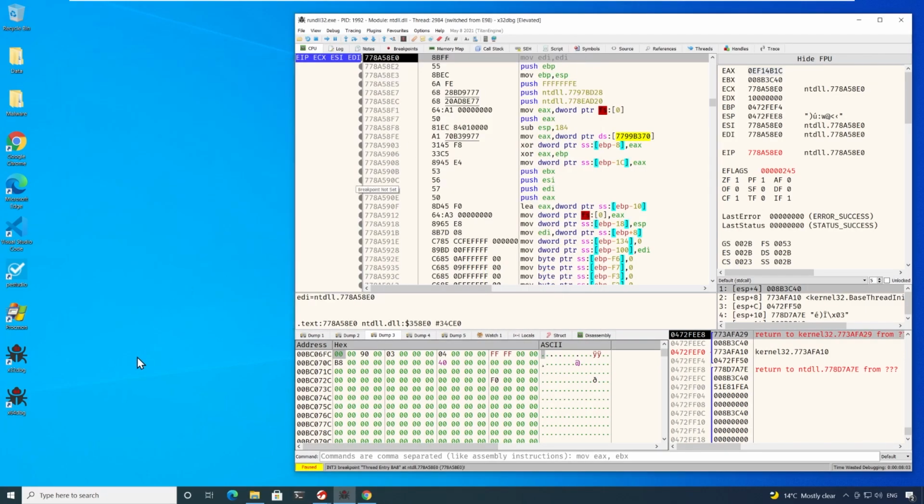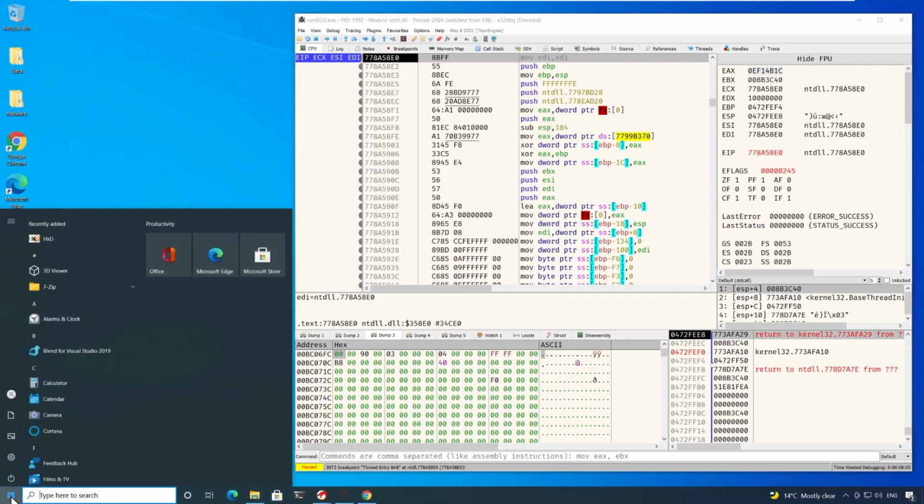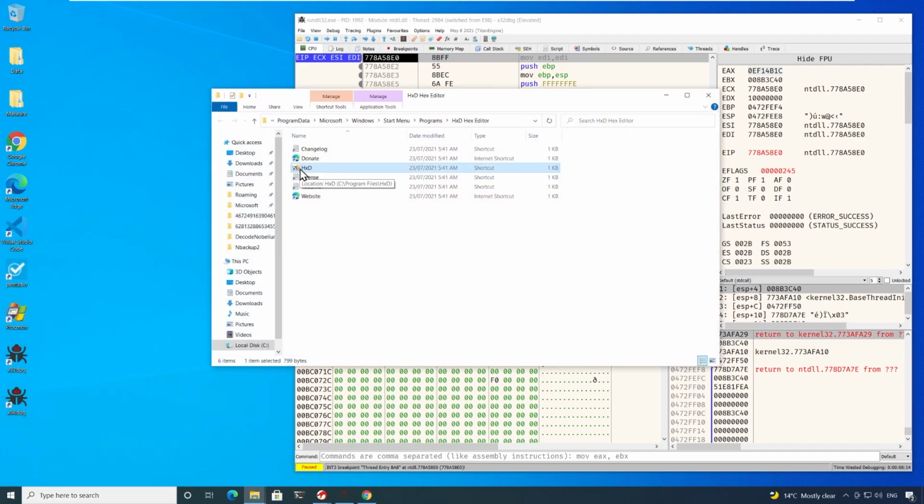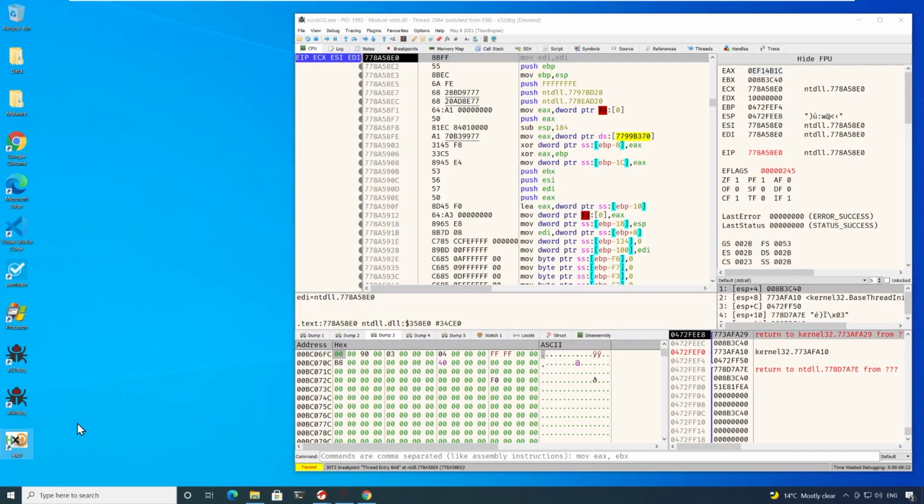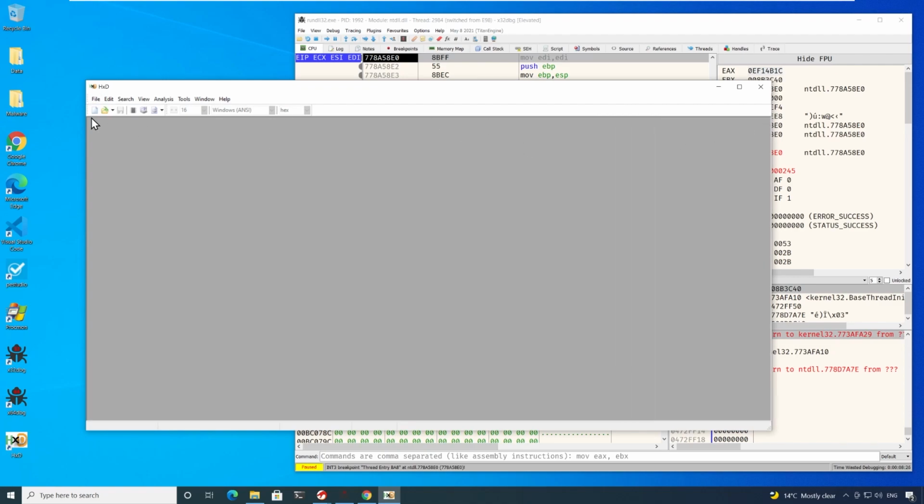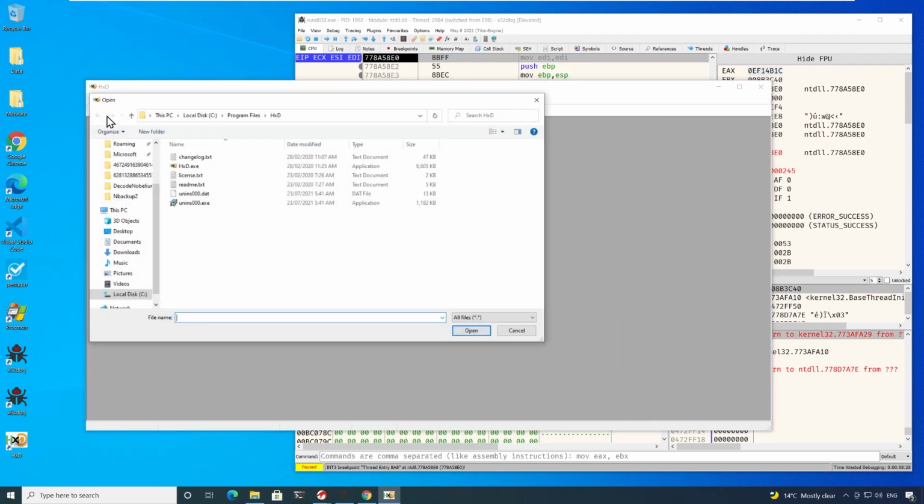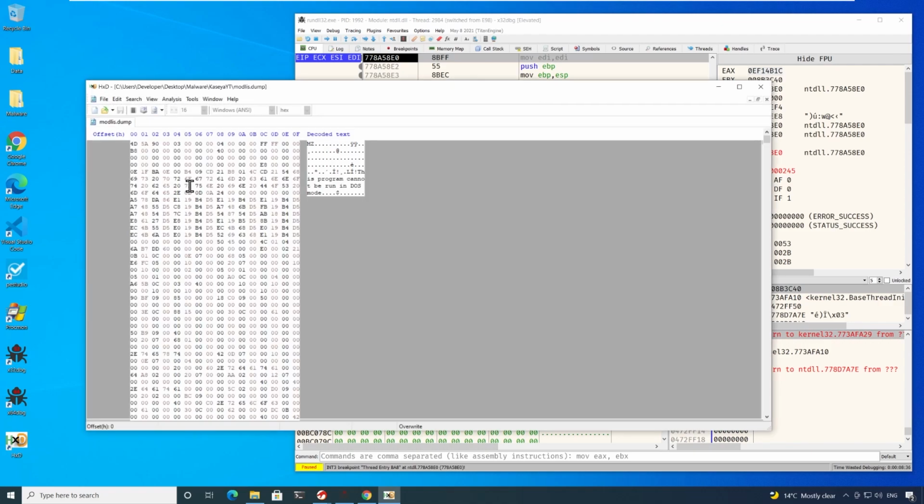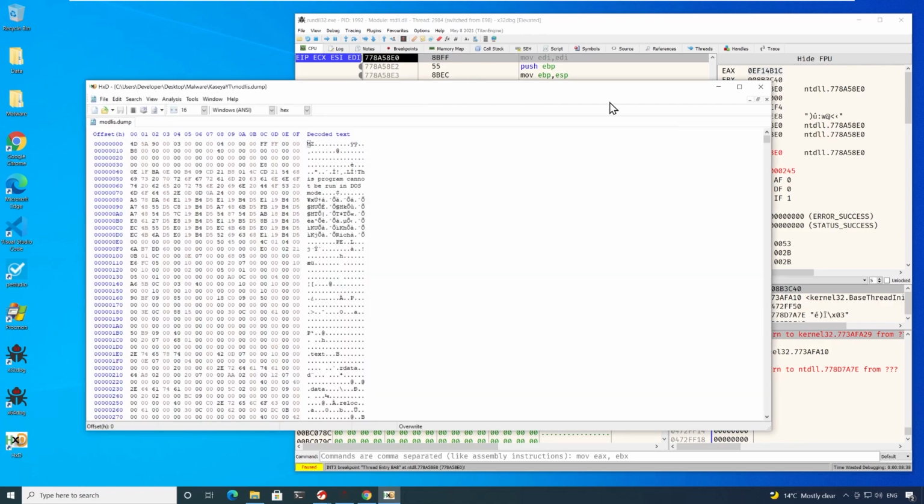All right, so the HXD hex editor is installed. Let me create a shortcut on the desktop. All right, so let me open another executable here and we'll see something interesting. Let's go to our desktop, malware, go to the Kaseya, and I will open modulus.dump.